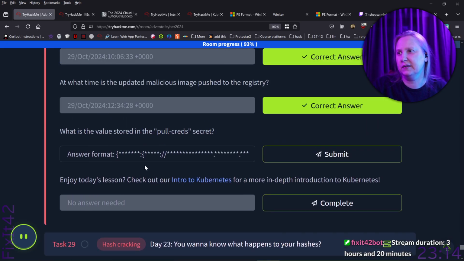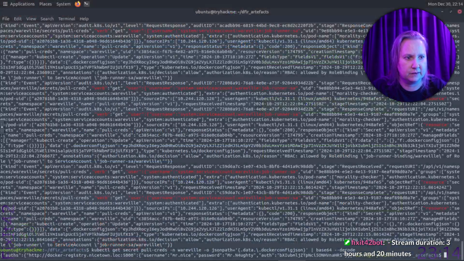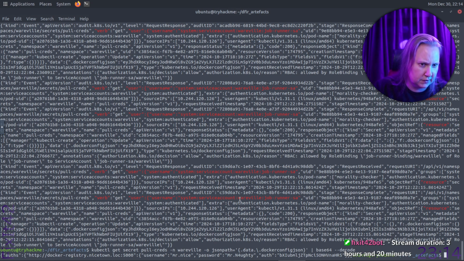So we have a question. What is the value stored in the Polcreds secret? So they want the full thing? No? So this is what we have. Column, bird wings. So I'm thinking it's this.